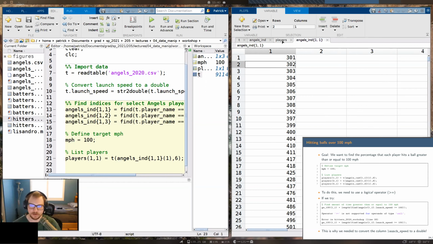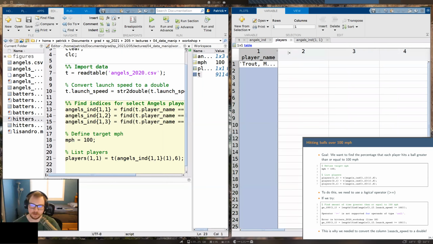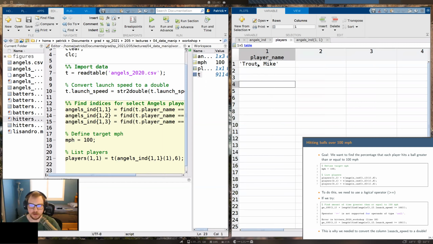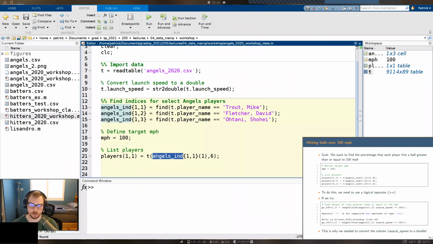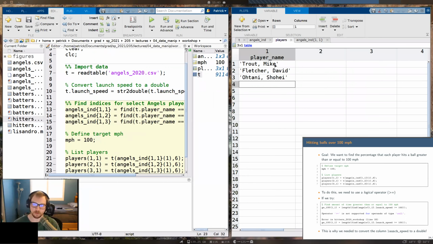Okay, and then you can see that as a result we get in this table that we just created, Trout, comma Mike. So I want to do this for our other two players as well. So then I'll do, oh yeah, okay, I'm going to make this a column vector basically. So I'm going to add in these new rows. And then I'll do 2, and then I'll do 3. And now if I run this and we look at players, then you see that we have our other two players that are in here as well.